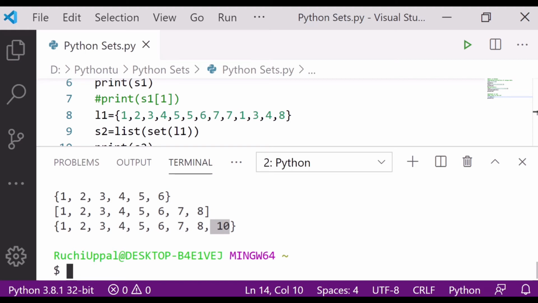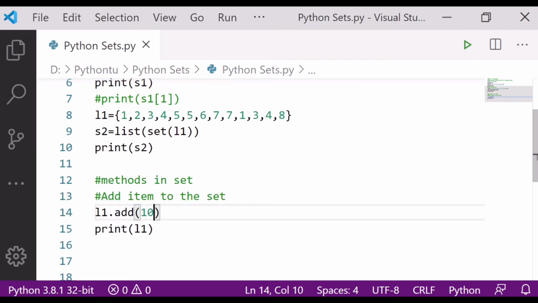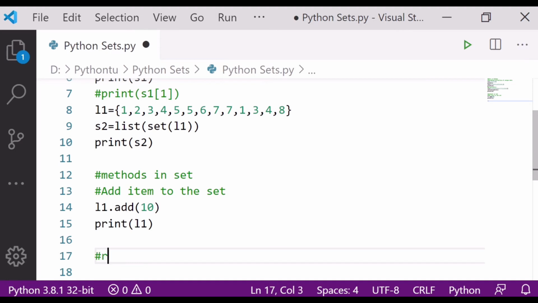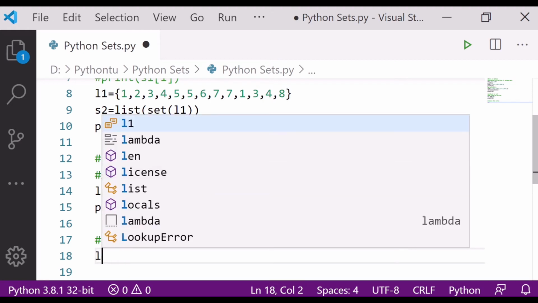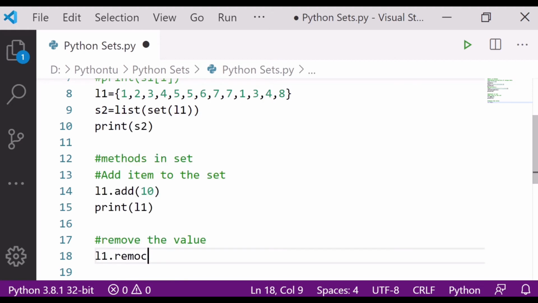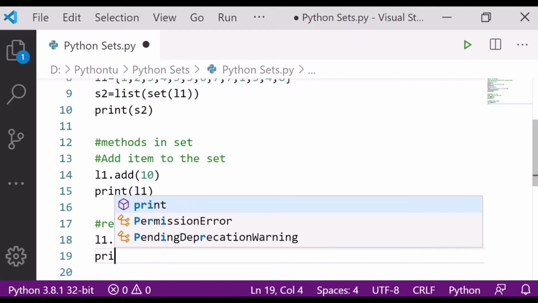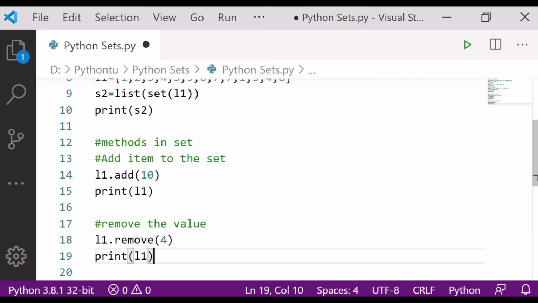Now how to remove anything from the set? It's very simple. So remove the value. Okay, now what will we do? L1 dot remove, whatever you want to remove. Just suppose you want to remove 4. Okay, so print L1. Okay, control S.